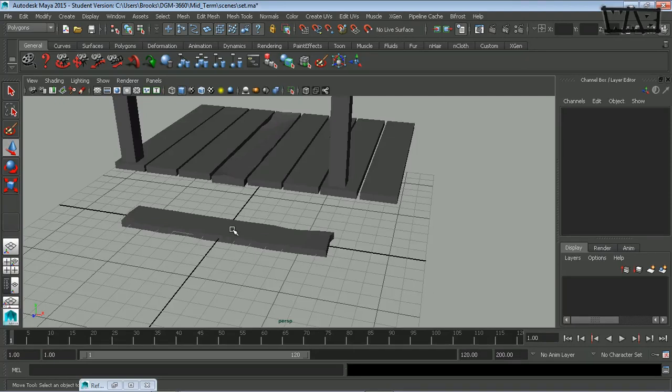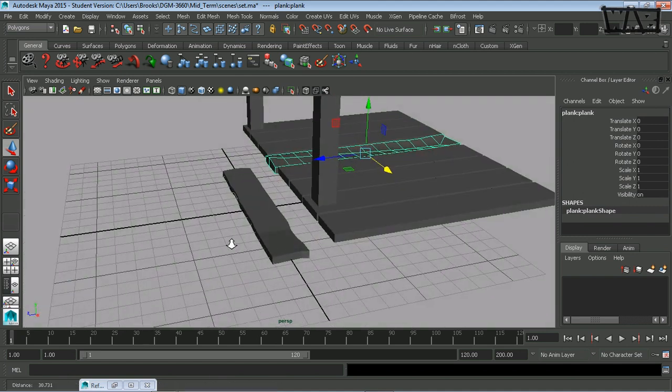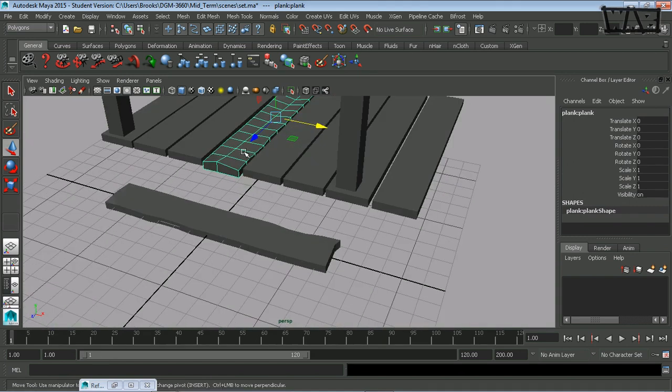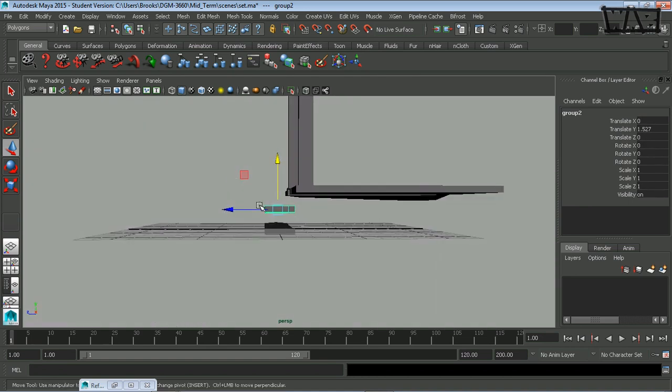Okay, so I figured out what I was doing wrong. When you bring in a reference file, you can move it around, but you need to group it first. Like if I wanted to move this piece, I could press Control G to put it in the group, and I can move it up to where I need it to be.